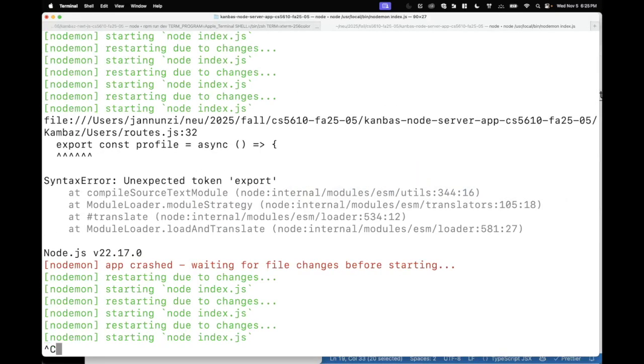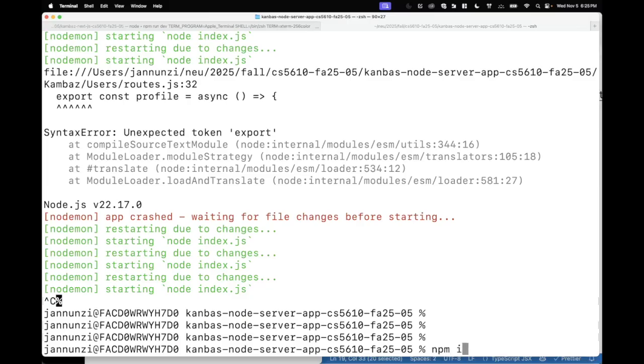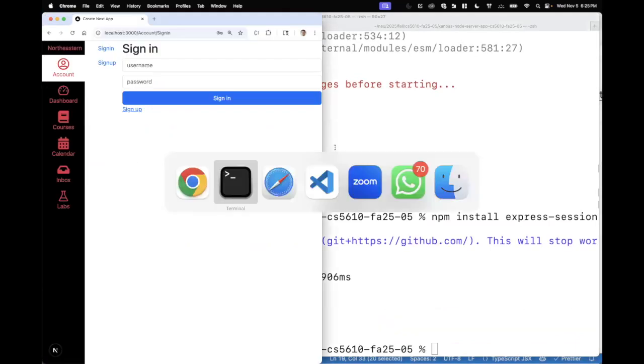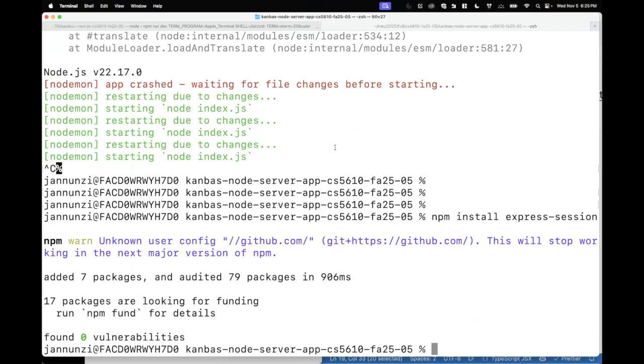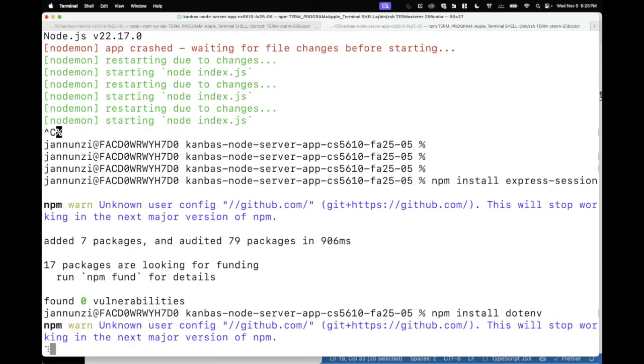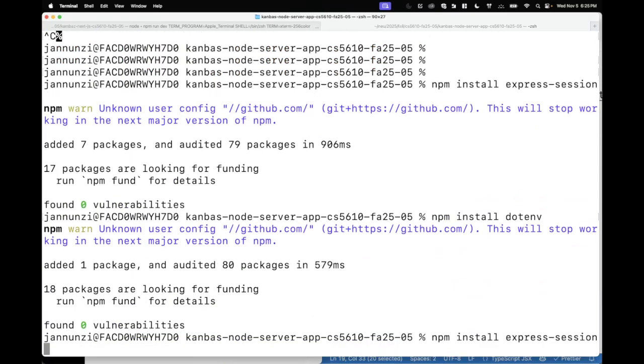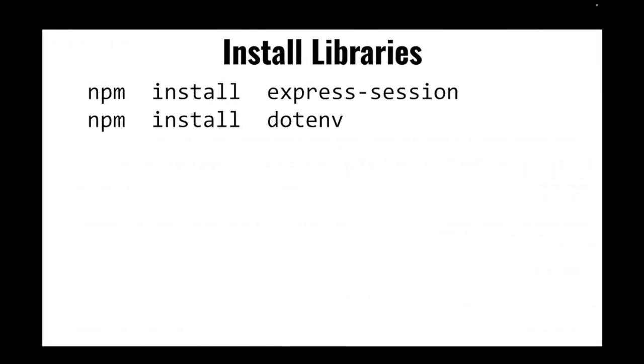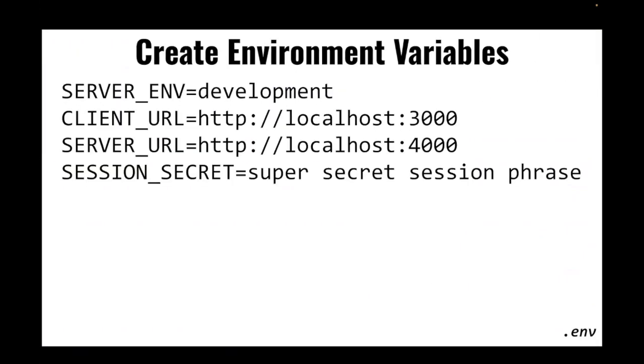So let's stop the server. Let's go to npm install express-session. And also we'll need to install dotenv. So npm install dotenv, and then we'll restart the server. Okay. All right. So once we have those two libraries, we're going to create an env file with some environment variables that we're going to need.